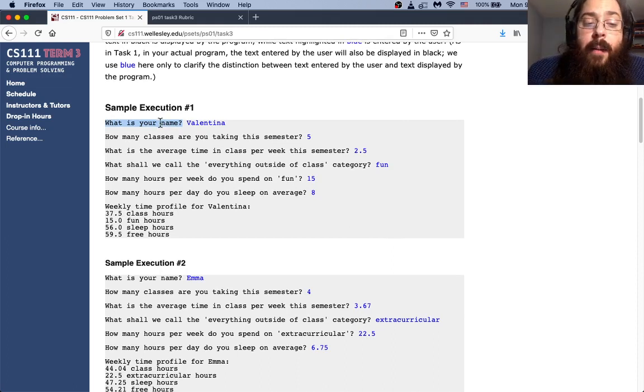There's these prompts. We ask for your name. We ask how many classes you're taking. We ask time in class per week this semester. We ask, what are we going to call the everything outside of class category? How many hours per week do you spend? And then how many hours per day do you sleep? And based on these answers, we come up with these estimates.